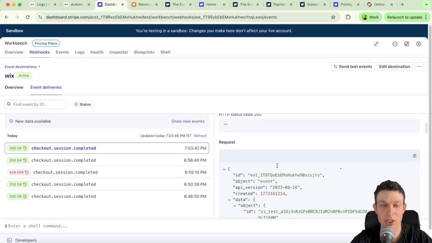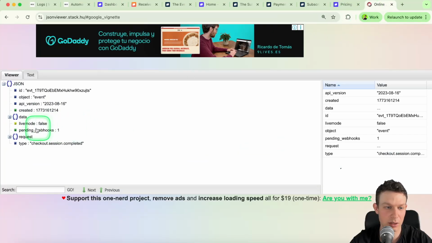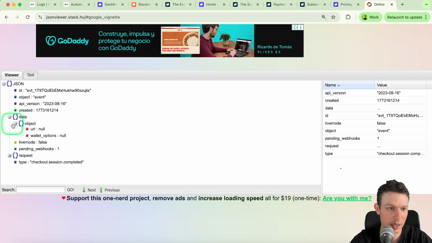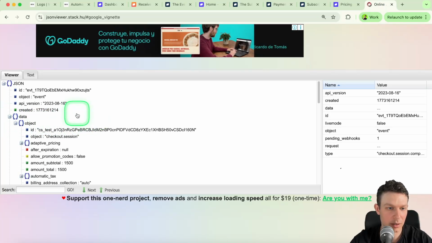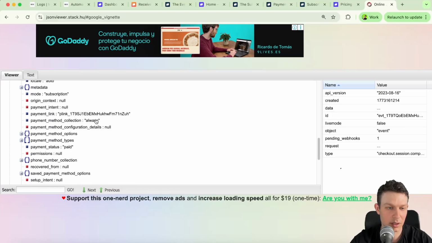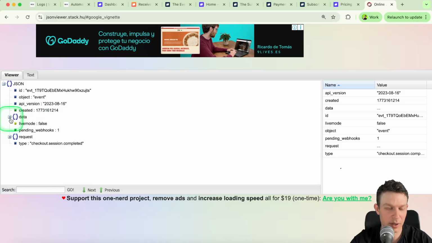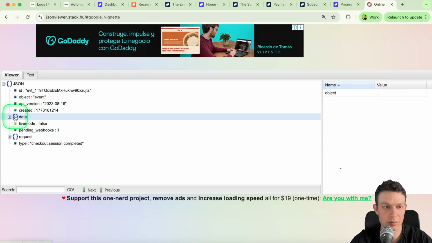But yeah, so let's just adjust our code to fit this new structure. So essentially what we need is to take a look here at the data object. And then here we have everything that we had before, if I'm not mistaken. So it's really just a matter of drilling down into body.data, then .object before.